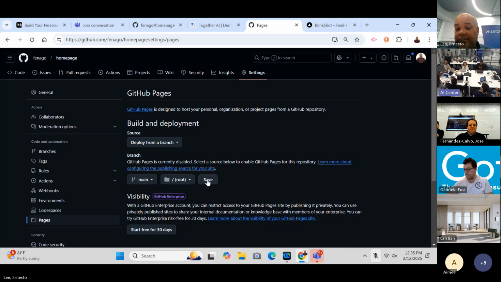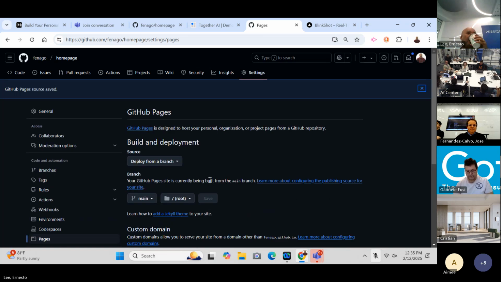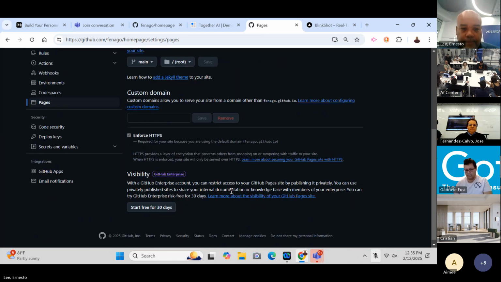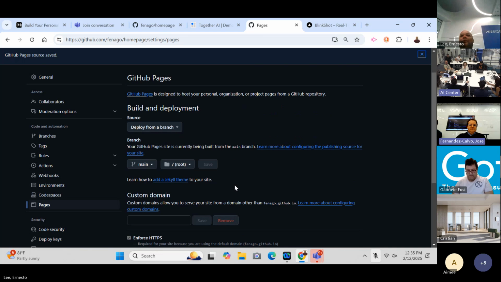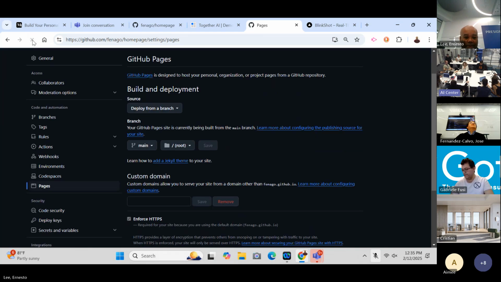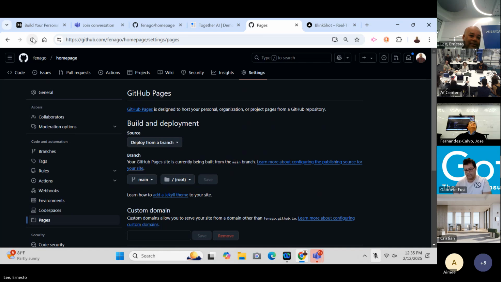And we want to save this. After you hit save, that's all you have to do, just change this to main, hit save. And this is the hardest part, we have to just sit here and wait. After you hit save, let's refresh this a couple of times. It might take like 2 or 3 minutes, honestly.